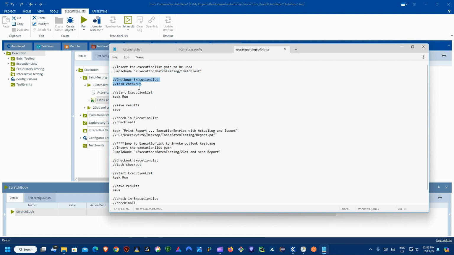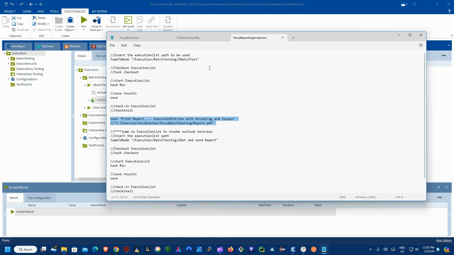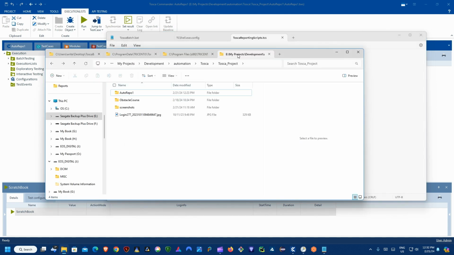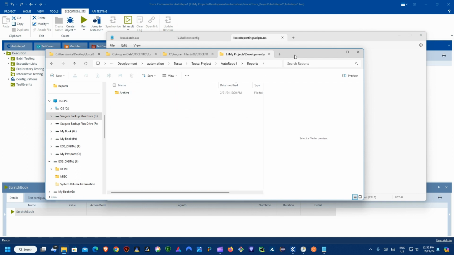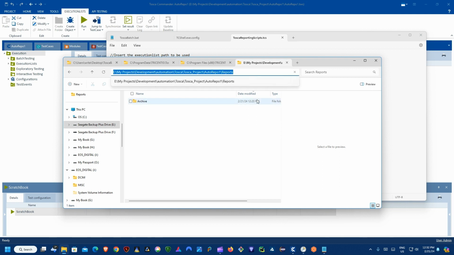And again, I'm in a single environment. But if you're in a multi-environment, you have to check it out, and then you run the execution list, and then you save the results after the run, and then you check it in all, and then you can get that report and print it to a folder. Right now, the default folder I'm using is right here. This is the folder I'm using here, right there.